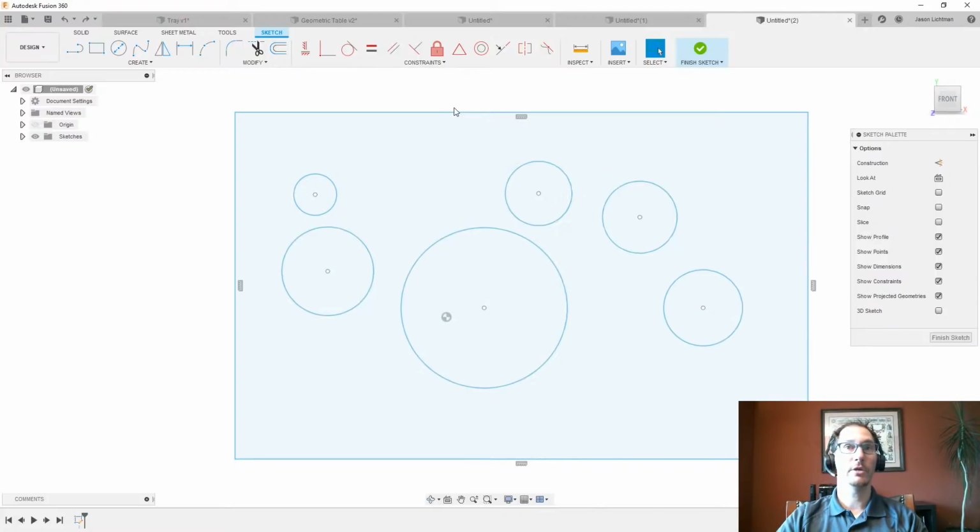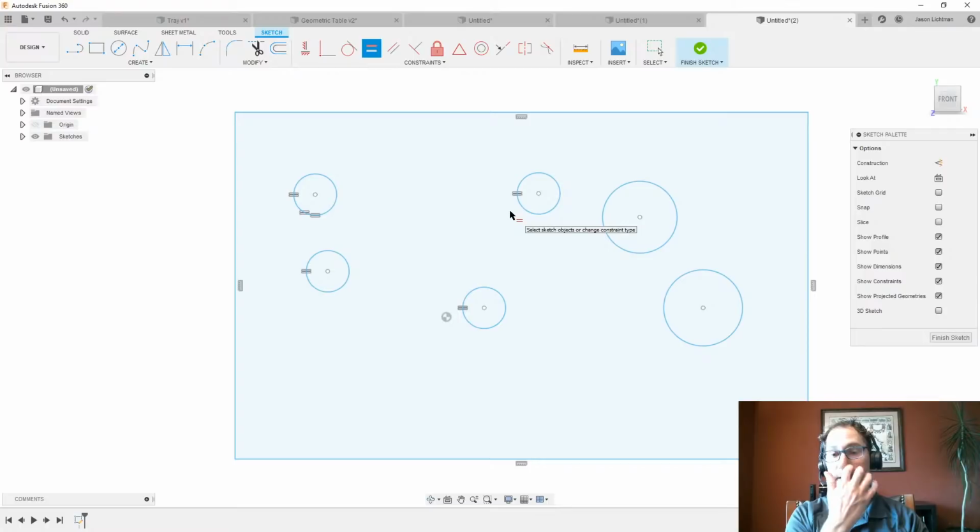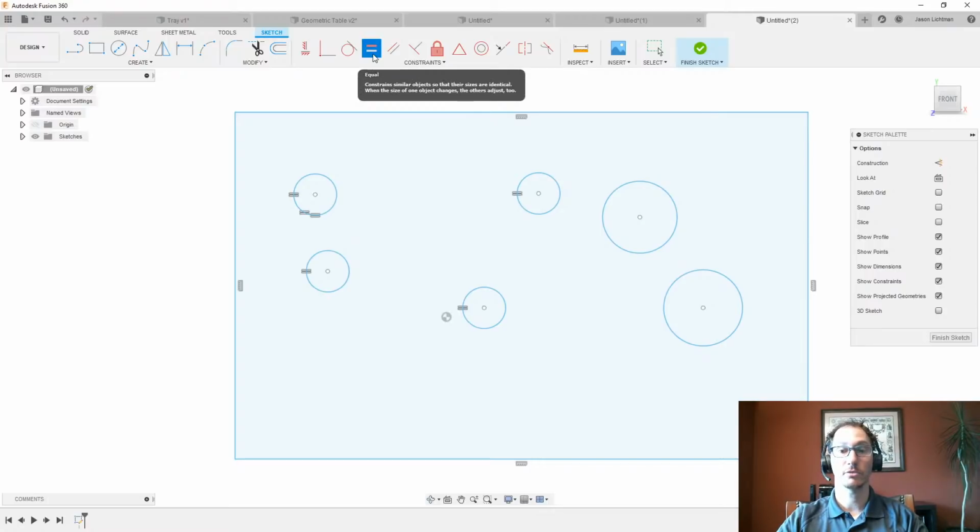So another way you could do this is you could go and choose the equal constraint first, then choose these two circles, then choose these two circles, then choose these two, and so on. What it's really doing is continuing to use that equals constraint until you decide you're done. If you're going to do a lot of the same constraint over and over again, I would recommend you use the constraint first and then select whatever the objects are. But there are pros and cons.